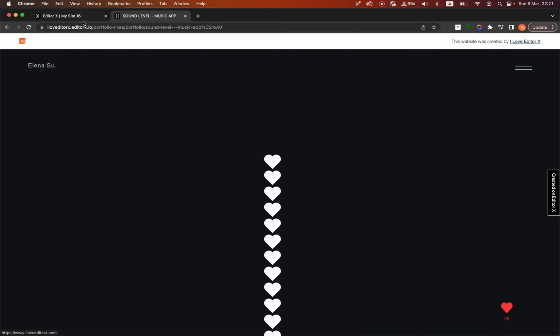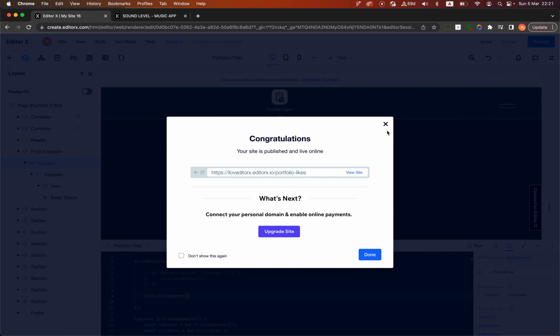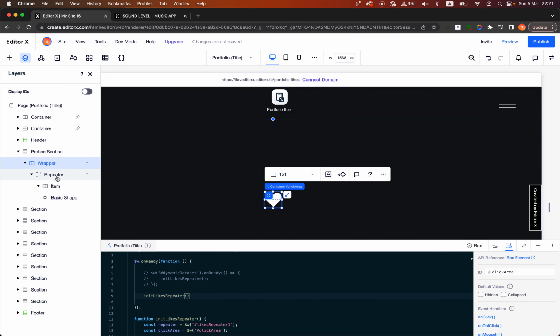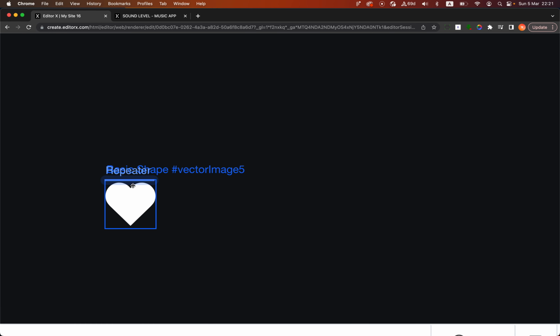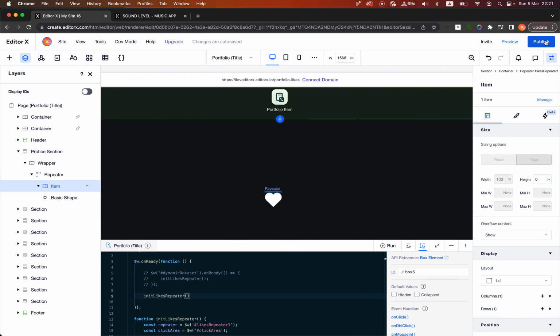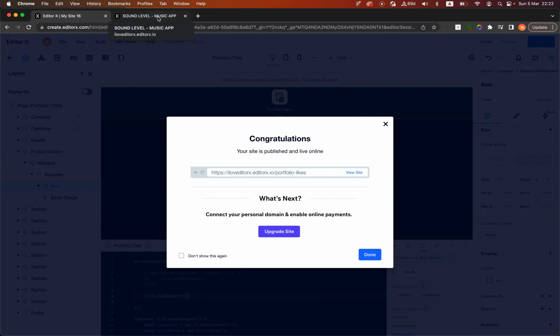Okay, so the trick is to set the item height to be 0 pixel. Instead of auto, which is the height of the content, this basic shape, we will change it to be 0 pixel. All right, so it looks something like this. Ugly, but this is the trick. So let's publish it again and see what we have.